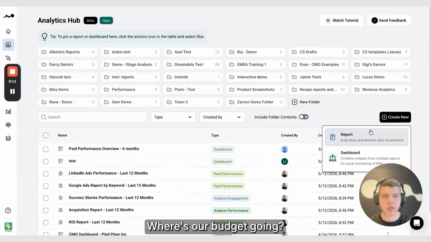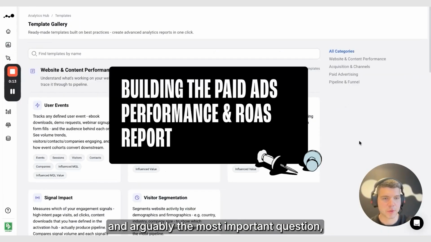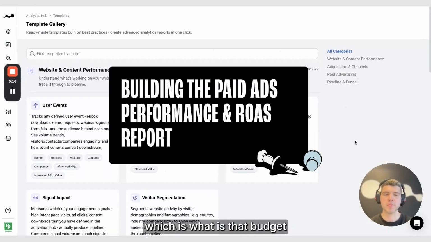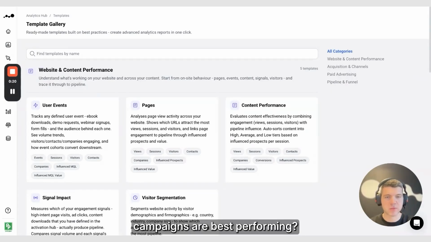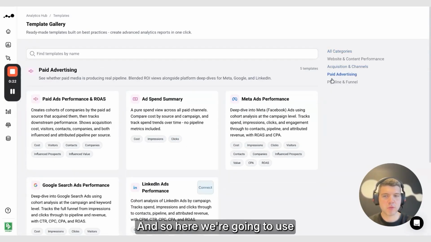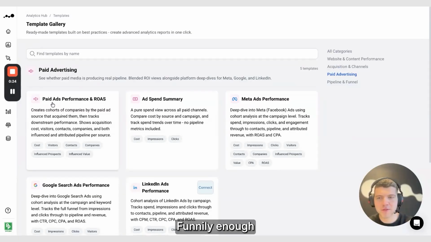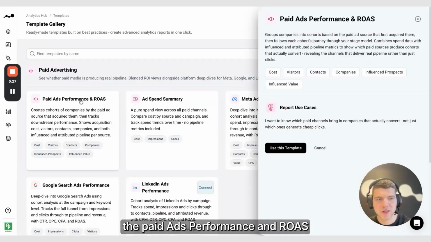Where's our budget going? Now we want to answer the second and arguably the most important question, which is what is that budget going in terms of pipeline and revenue? What channels, sources, campaigns are best performing? And so here we're going to use another template. Funnily enough, the paid ads performance and ROAS.